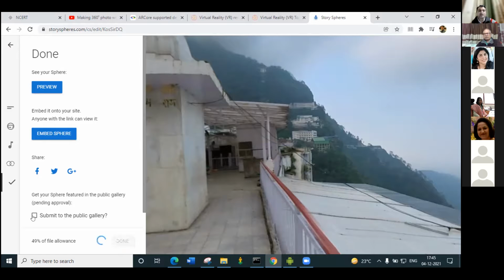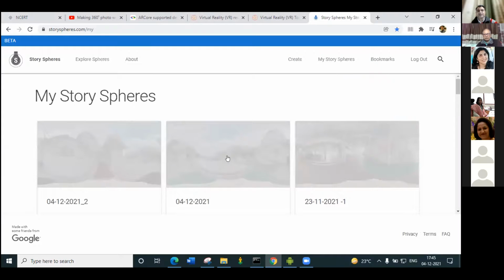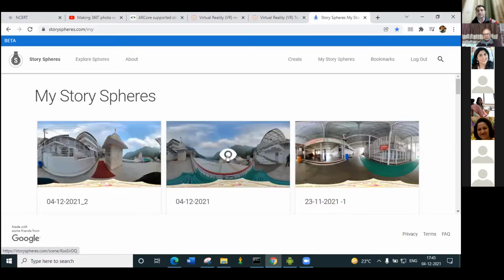If you click on this submit to the gallery, there's one option available, submit to the gallery. If you click on that option, then definitely it will be available in explore, this part जो explore में हमें दिख रहे थे ना, it will be available on this part. So now we can check it.